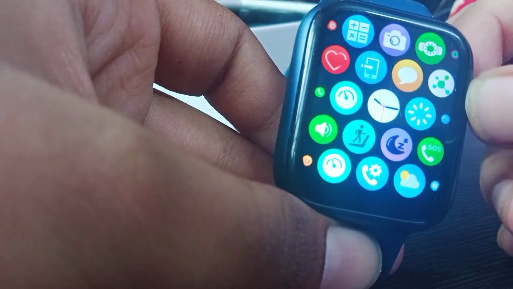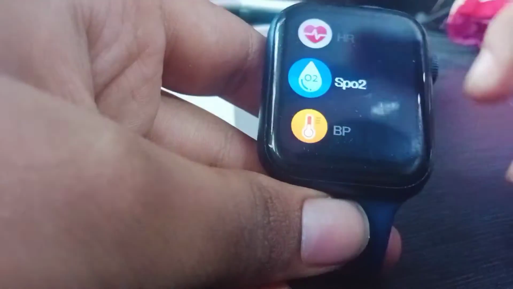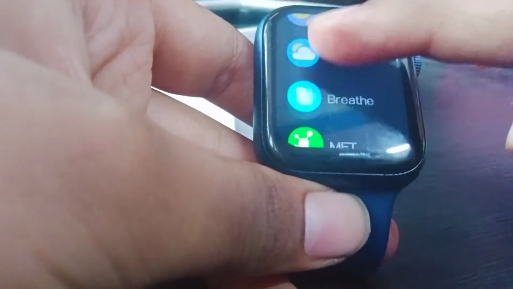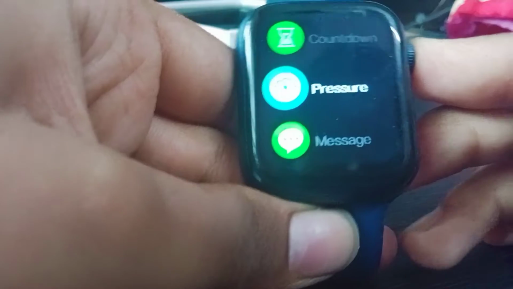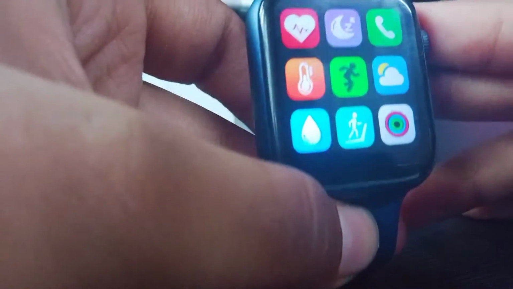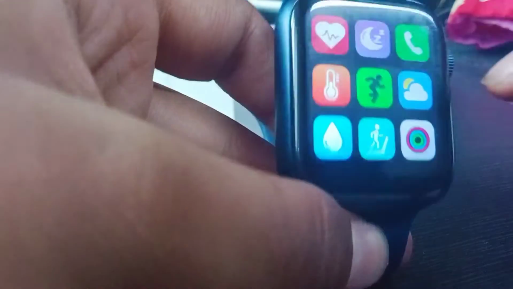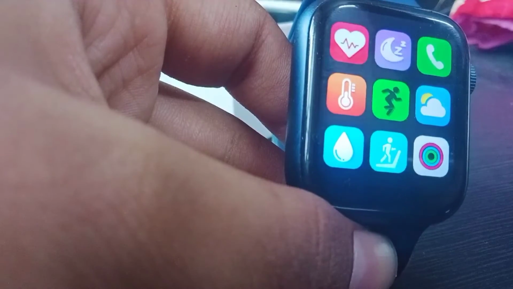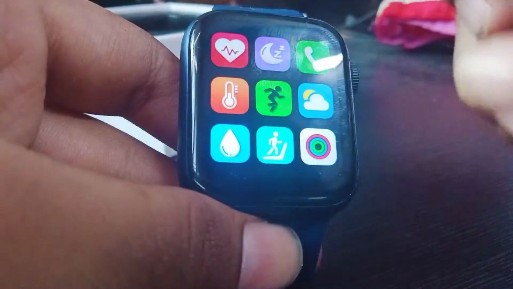Wow, really awesome. So we can zoom in and zoom out, and if I double click it, it will change. And again if I double click it, like this. That's really good. I really like this one. So the heartbeat, the sleep, how much sleep, phone, temperature, exercise, the weather, exercise again, indoor and outdoor, the data, everything is here. Talk about the camera.